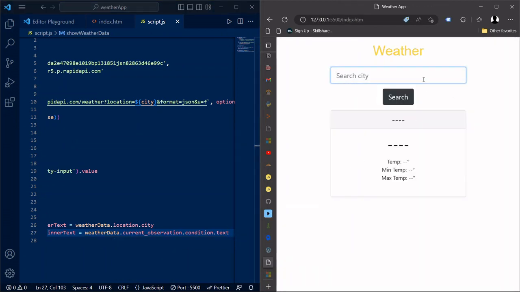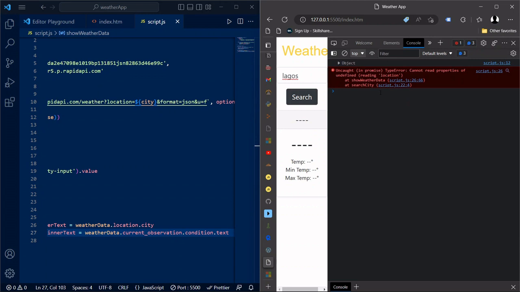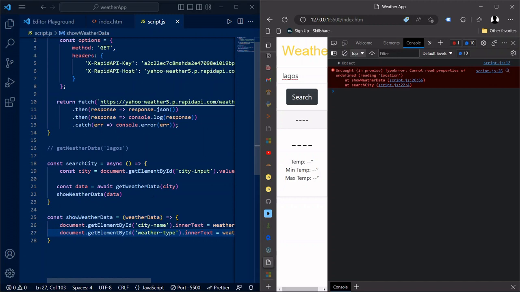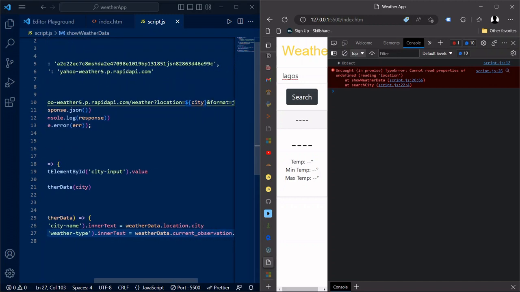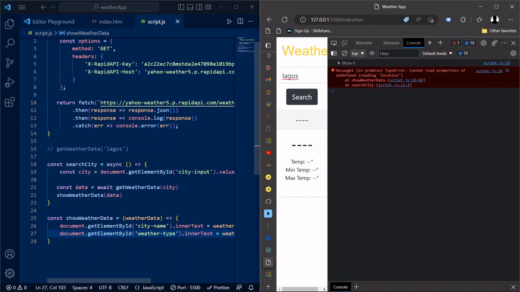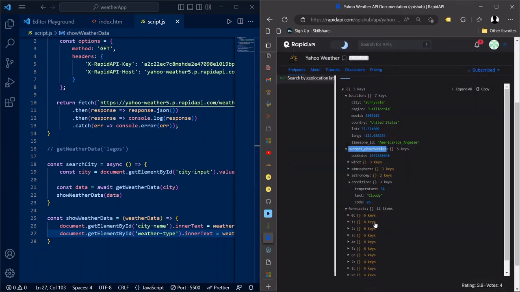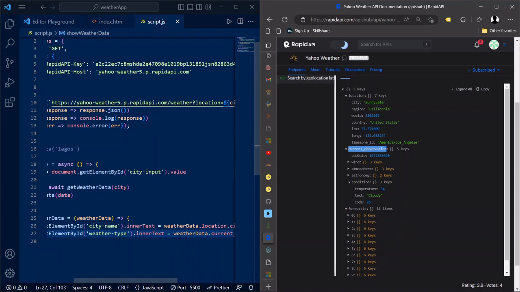So if I type in the city now, I should get the city name and also the condition. Let me say Lagos. Let's see. We have an error. What does it mean, can't read it at all? Same mistake here.